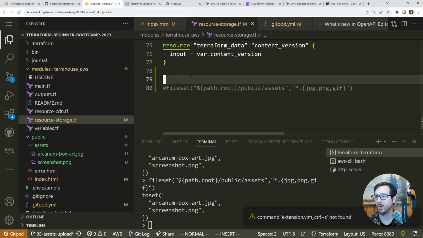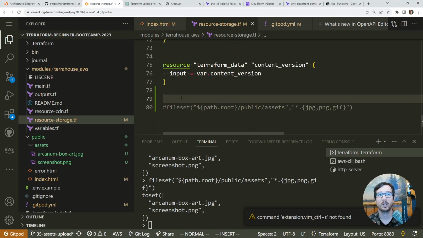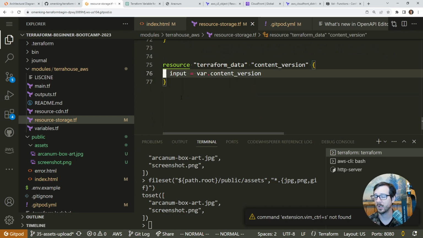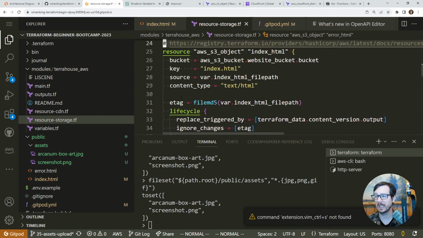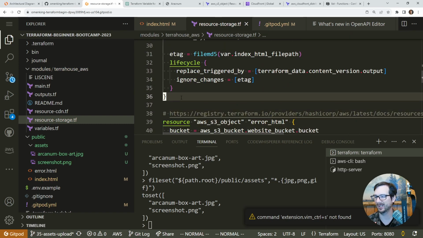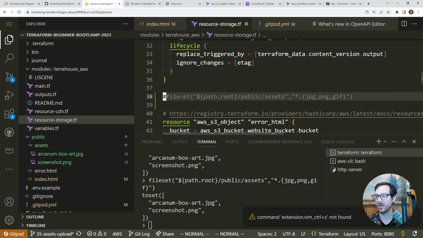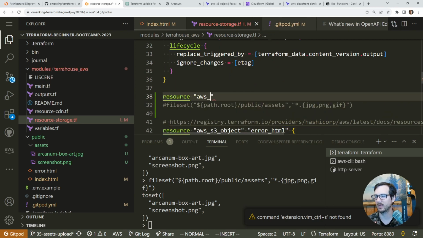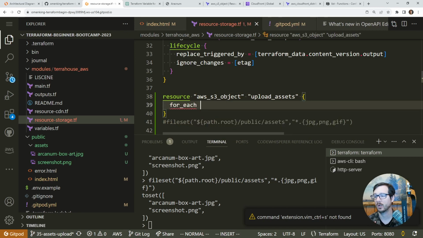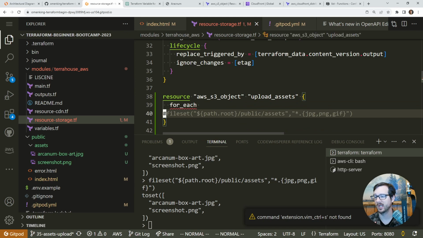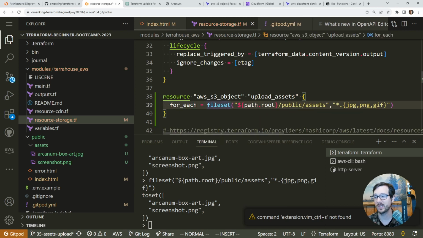All right, so what I want to do here is something similar to our S3 object, but we're going to use a for_each. And for_eaches can get really complicated, so we're going to keep it really, really simple. So the first thing we want to do is say resource aws_s3_object. Then we're going to say upload_assets. And we're going to want to use our for_each. And we have this fileset, so we are going to iterate through our fileset here. So this should be okay.